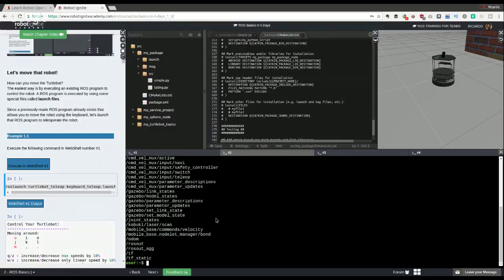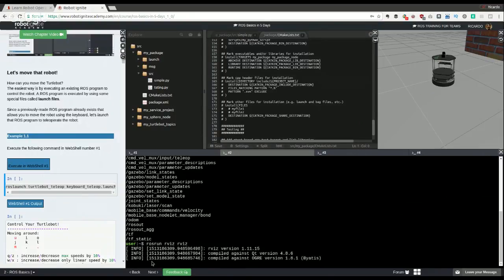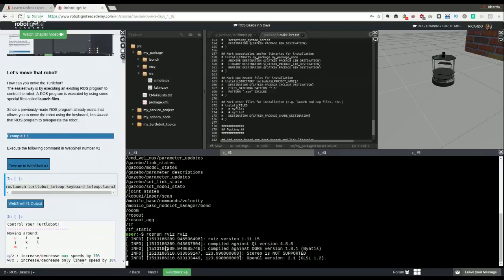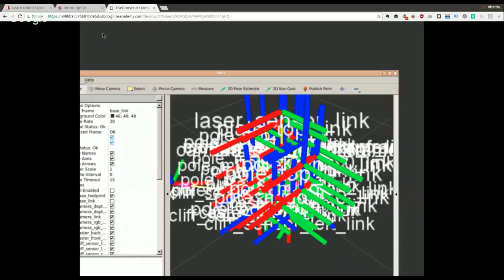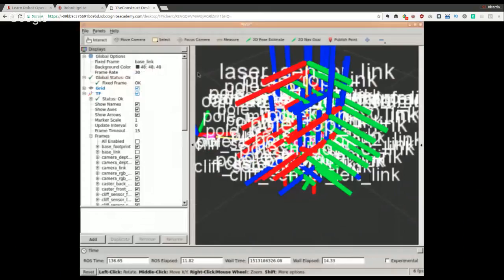Of course, you can also launch, for example, graphical tools like RViz, and then see the result here. When you launch a graphical tool, in order to access it, you have to open a new shell by clicking on this icon here. I'm going to click. And then we are going to see RViz. I'm going to put it full screen.